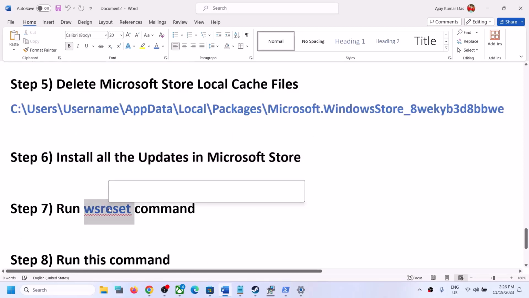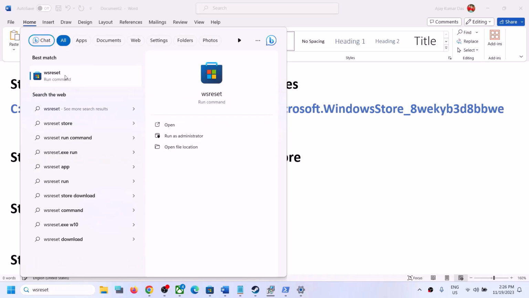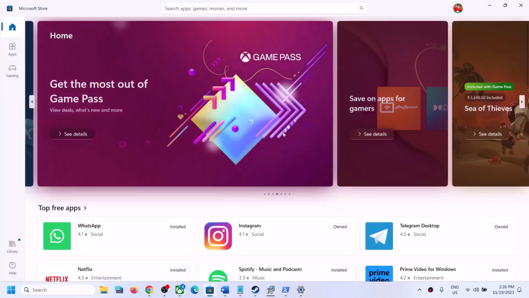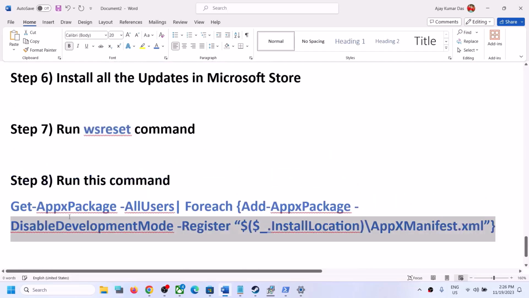Next step is to run ws reset command. So type in ws reset in Windows search box and then click on ws reset. It will open store and now you can try to launch the game. Next step is to run this command. This command is provided in the video description.